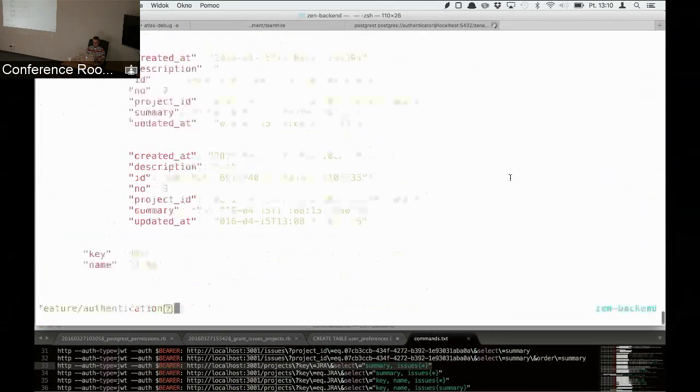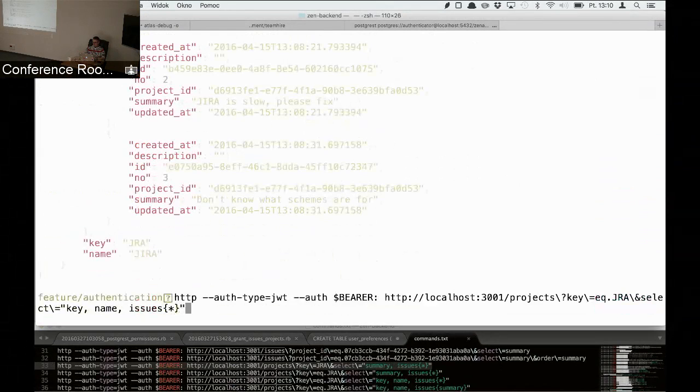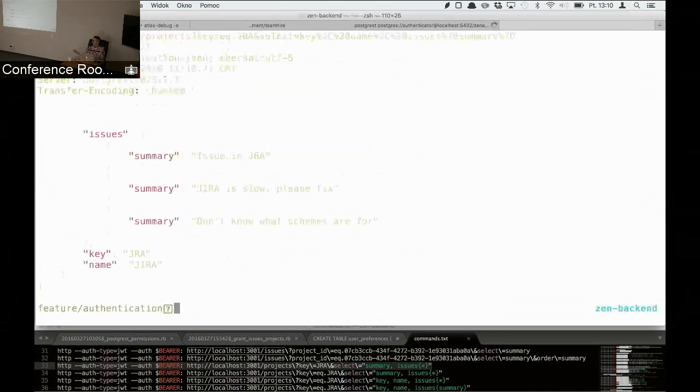We can do different selects. We can actually have selects nested. So if the hierarchy is deeper, you can also select them. We can, for example, select only summaries of issues in the given project, right? Maybe you have like a list view and you're only interested in summaries, like we have in Issue Navigator, right? You can do that.